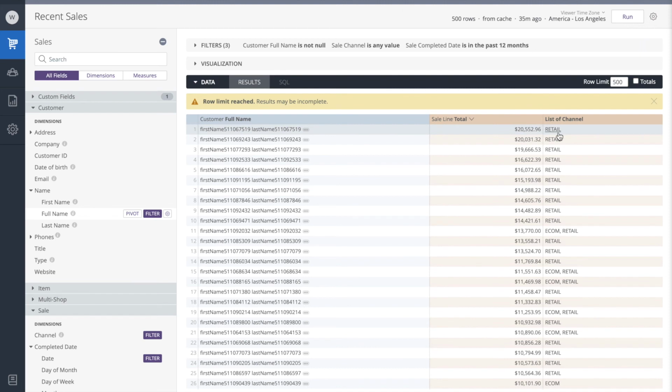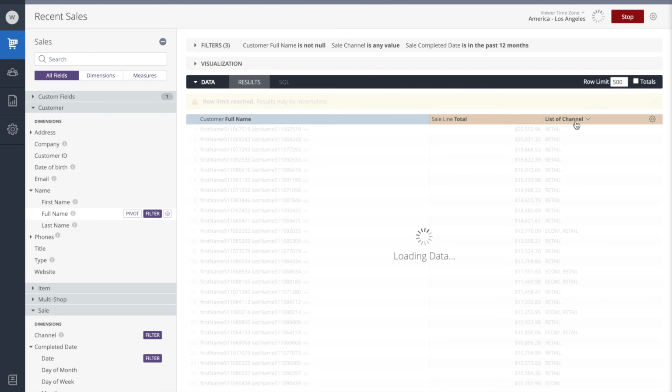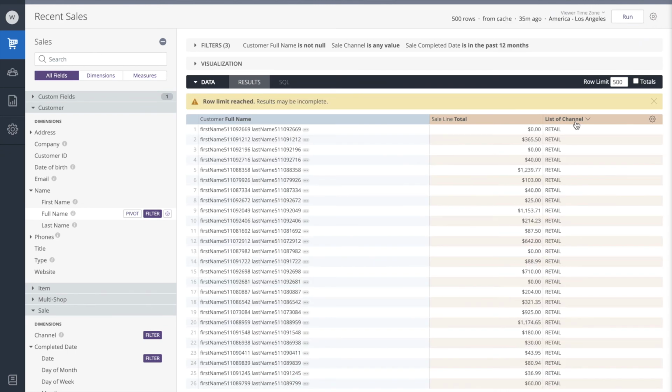Some of the customers only have one channel listed here. Others have both. A way that we can segment the customers is by sorting the list of channels so that we can quickly identify customers that found both channels and customers that have found only one.